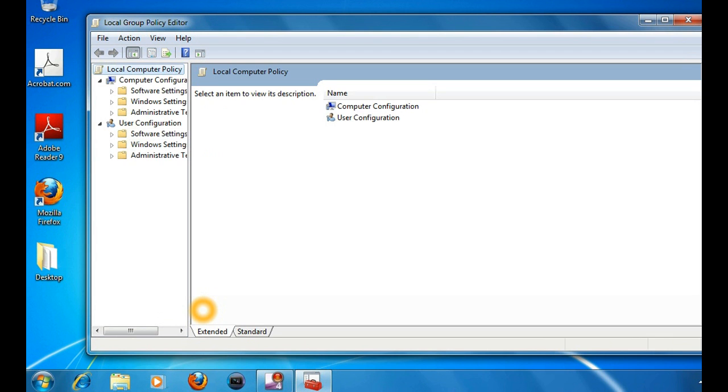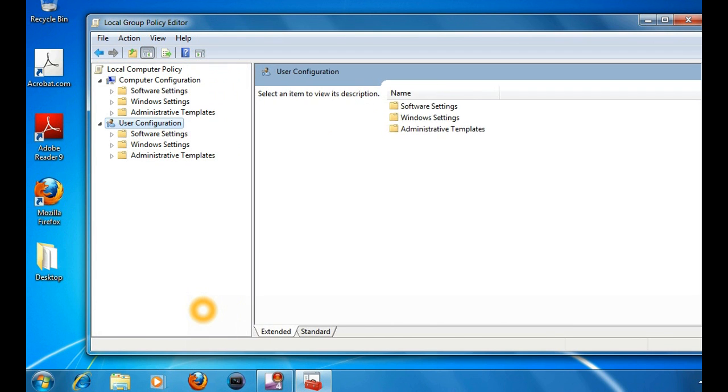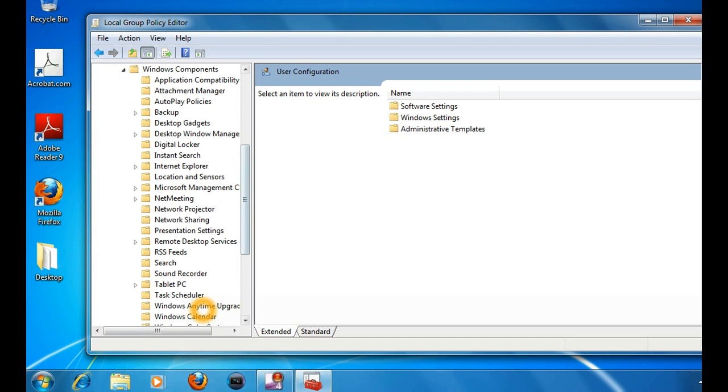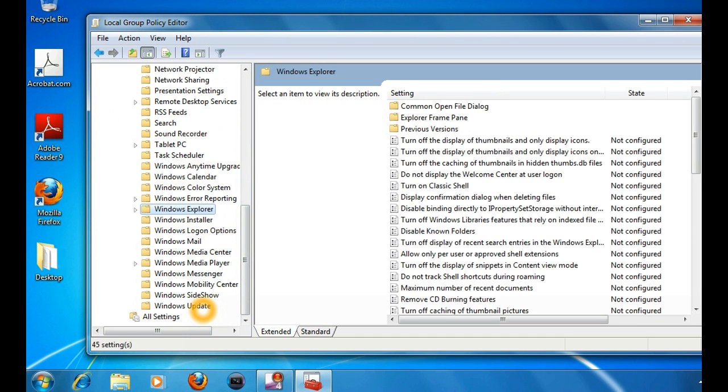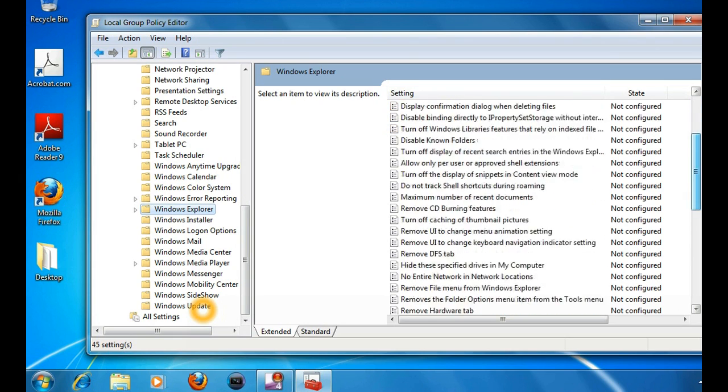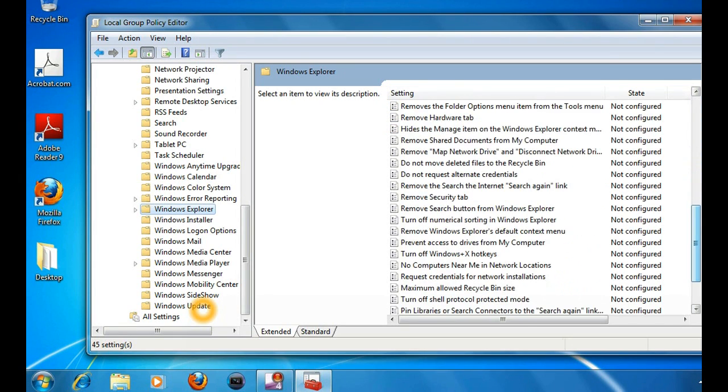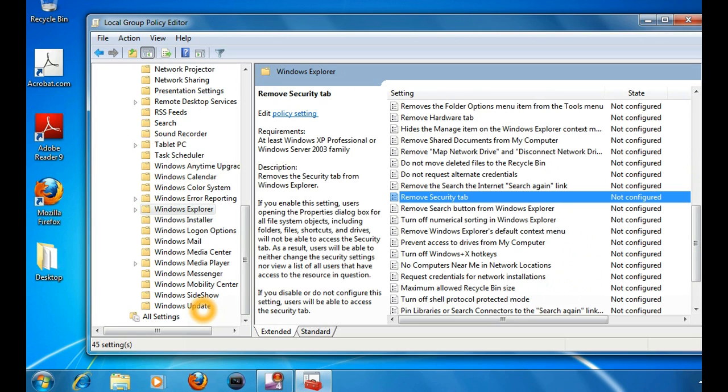Now go to User Configuration and expand Administrative Templates, then expand Windows Components, scroll down and select Windows Explorer. Now on the right hand side panel, you will get multiple settings. So scroll down and find this option, Remove Security tab.